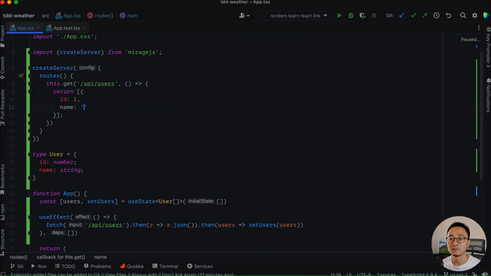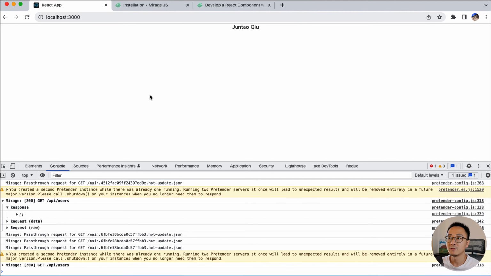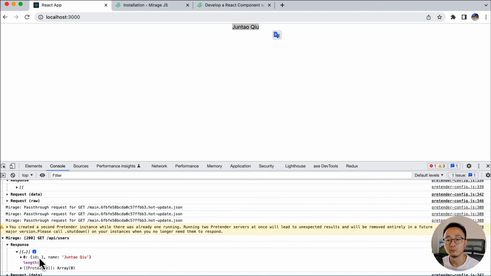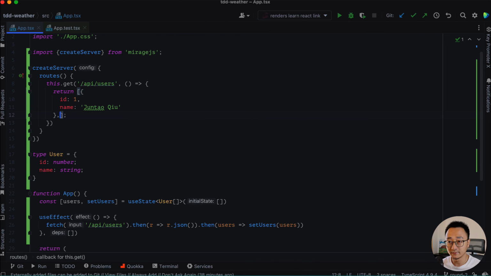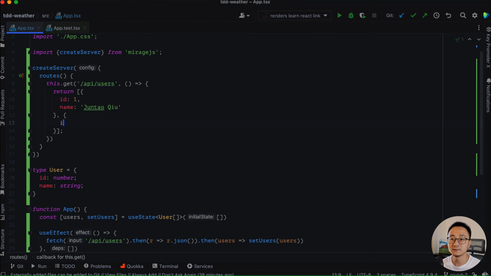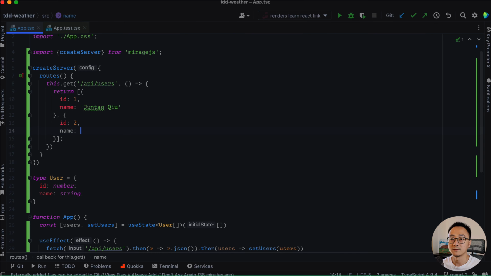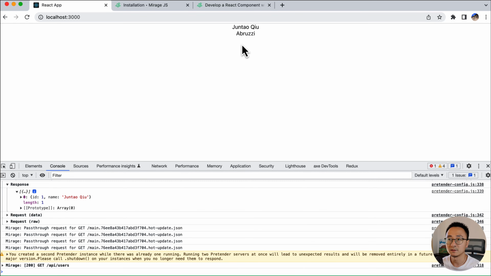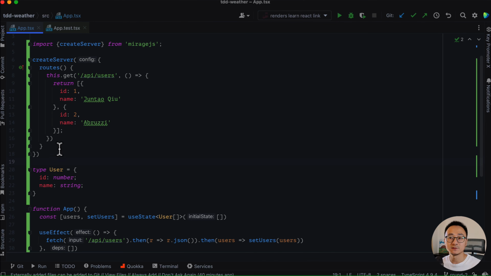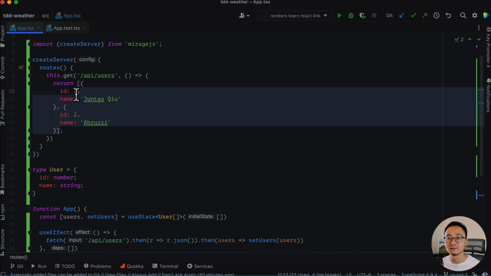Name will be, let's define one user for now. And as you can see on the page, it's rendered just as expected. And if you look at the response from the server, it will be the thing we set up. And if you want to add more items, it's up to you. It's really straightforward to do that. It will render on the page just like what we expected. So this is a very simple demonstration of how easily you can use Mirage.js to catch your API and return some data from there.